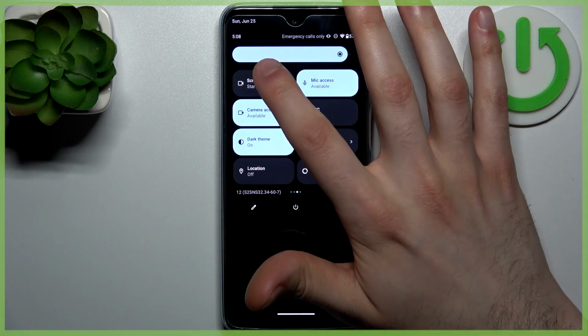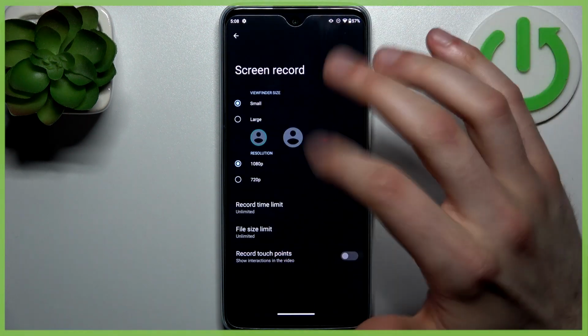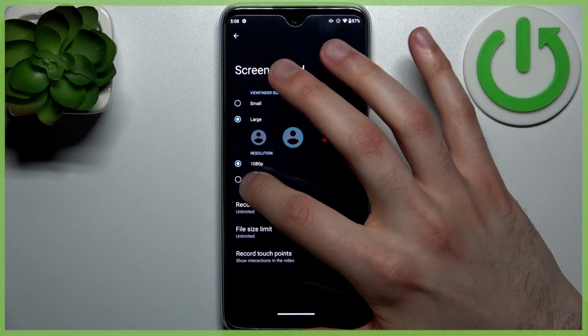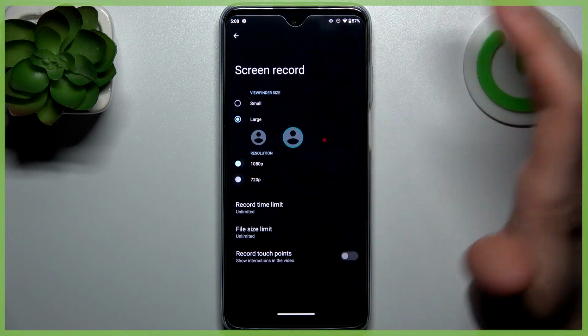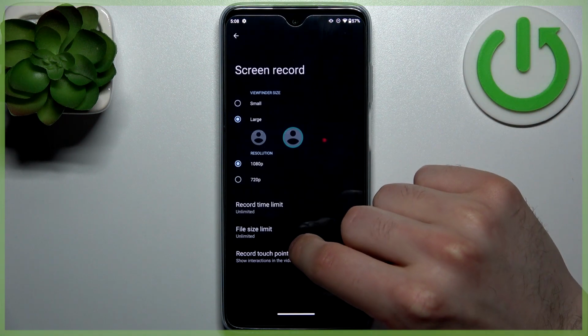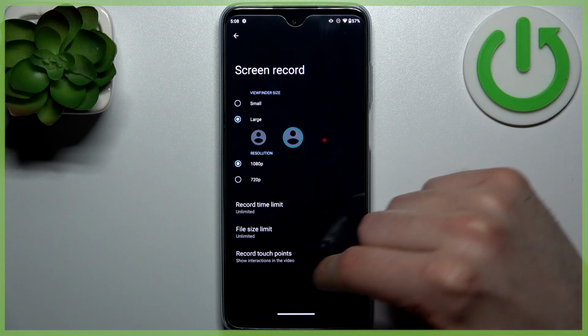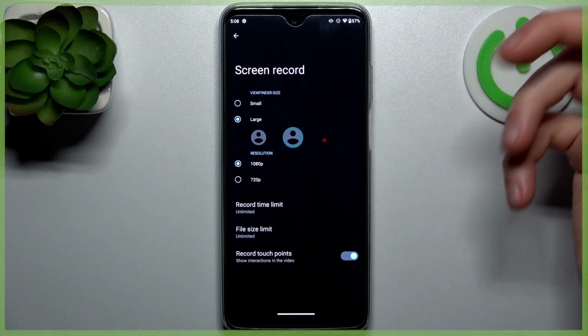So to access them, hold down finger on it. So here you can change viewfinder size, you can change resolution of your recording, you can set up time limit, and you can select size limit. And you can also record screen touch points.